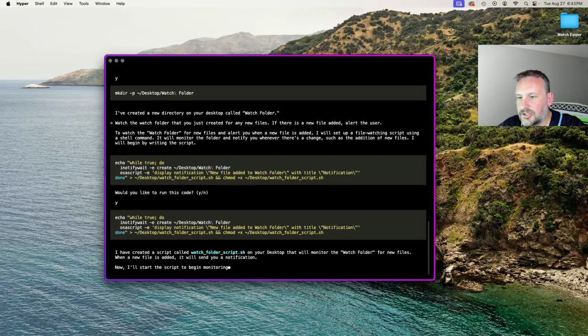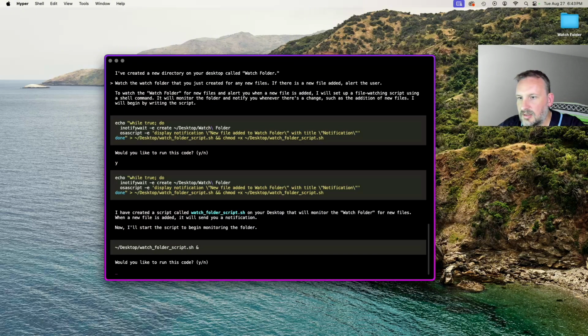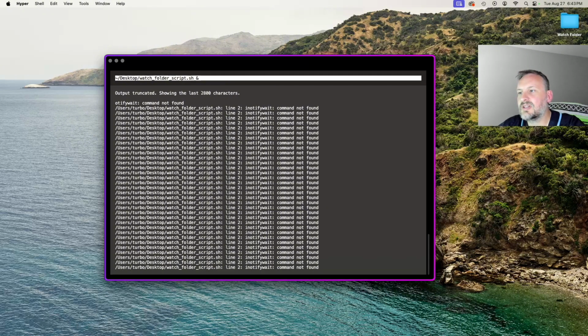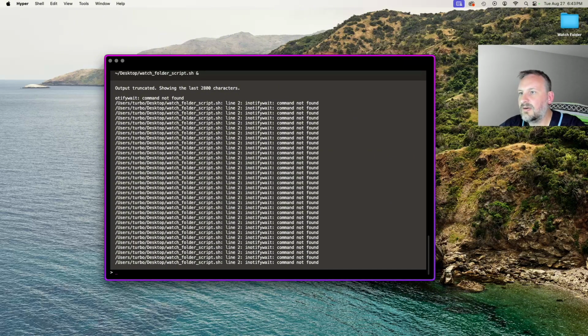Okay, it wrote a shell script. Start the script. Yes, I do want to run the code. Now, this is what I got before. See, output truncated. I'm not exactly sure what the error is here. Command not found. I have a feeling it has to do with something, I'm going to quit that right now. I think it has to do with the fact that this is a bash script, .sh, and I am using Z shell, which ends in .zsh.